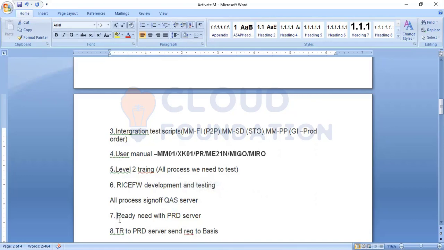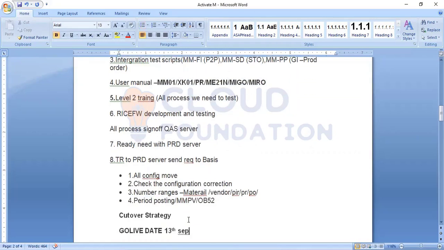So then in the go-live phase, we will try to move all our changes to the production server. Then TRs will be moved to the production server by Basis. So how will the TR movement happen? First we'll move the configuration. Then we will check whether the configuration is correct or not.